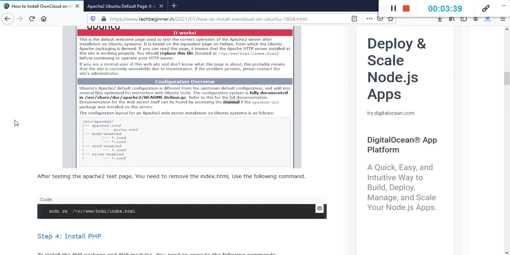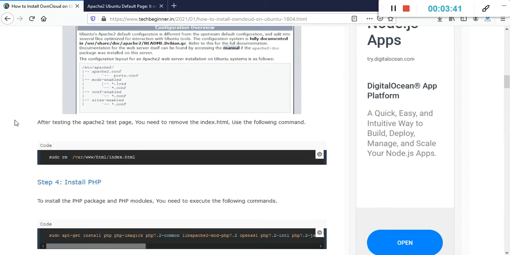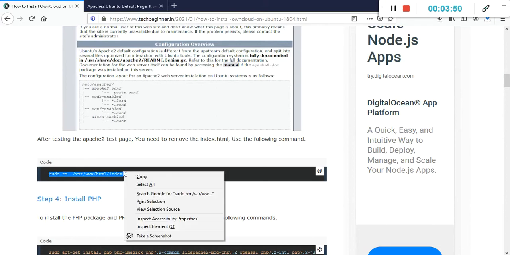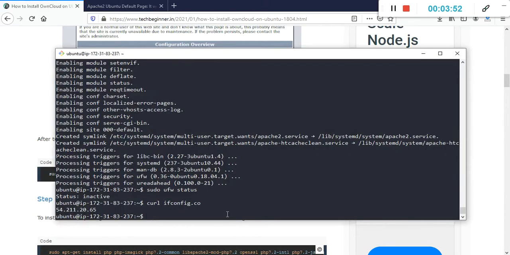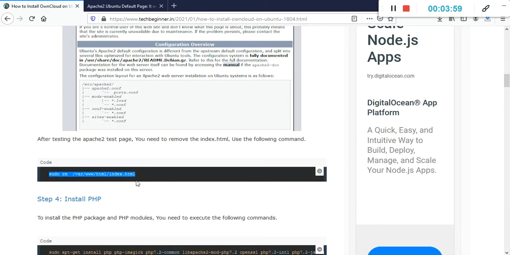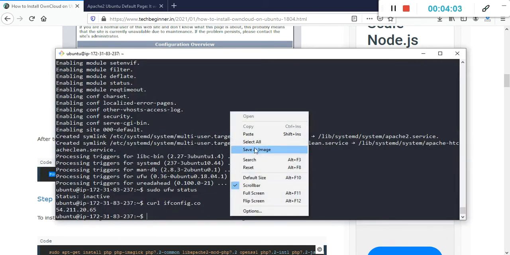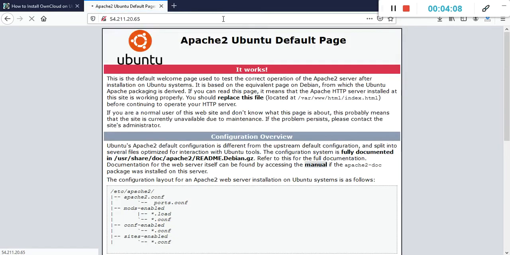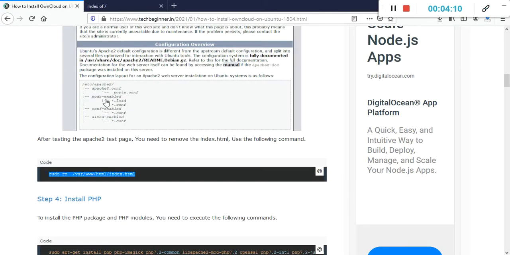This section is completed. For security purposes we need to remove this file also, which is this one. Let's execute this command to remove this test file. It didn't copy. Let's copy again. Yeah, if you press enter, you will get nothing.